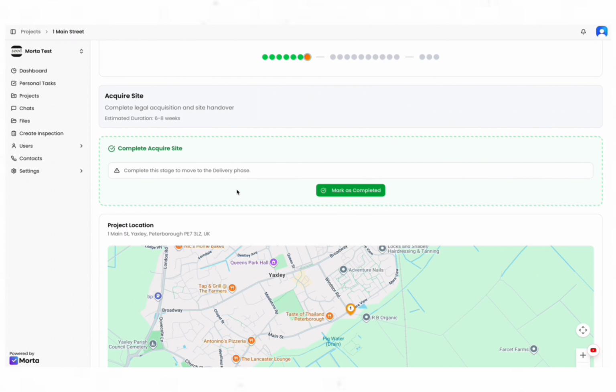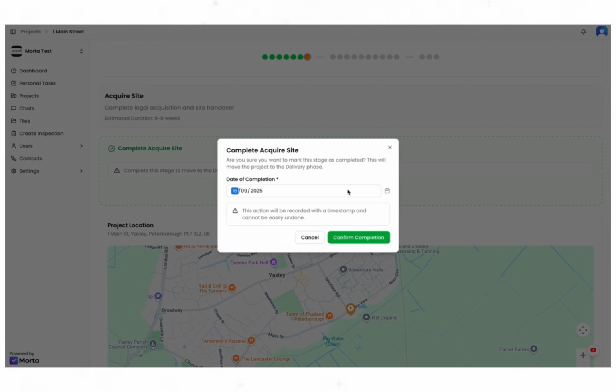So now we've gone through our legals and let's say, right, we've now completed our purchase. So I'm going to mark it as complete. What was the date of your completion? So this is where you can manually put it in because you may come back to Morta a couple of days after you completed. You're all over the place. You can confirm in here, so there's a nice clear record of when your purchase of this property actually happened.